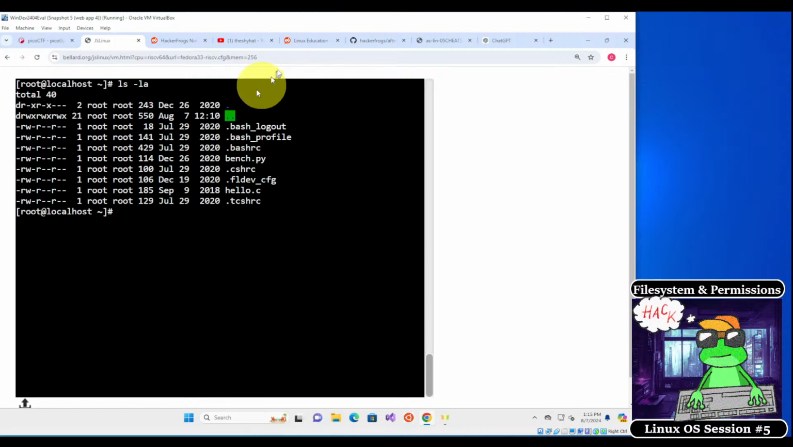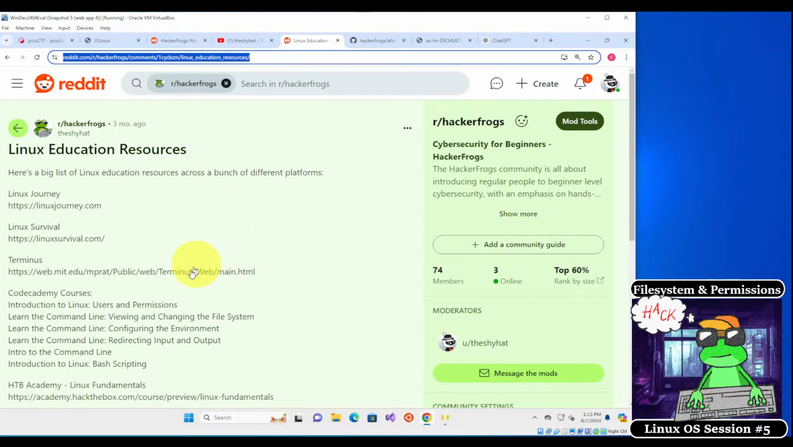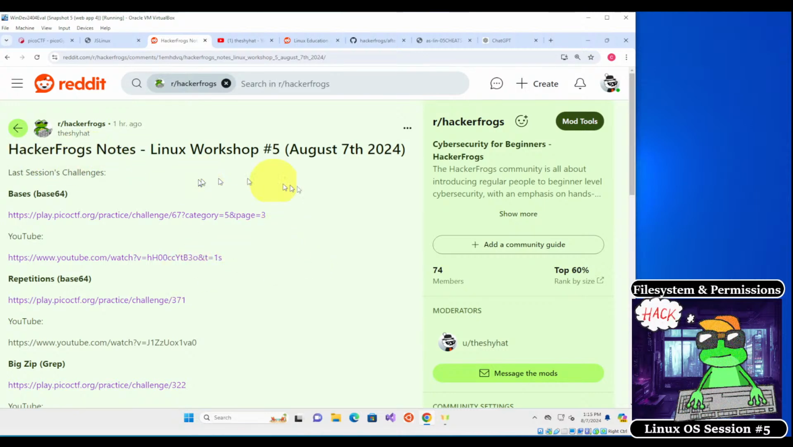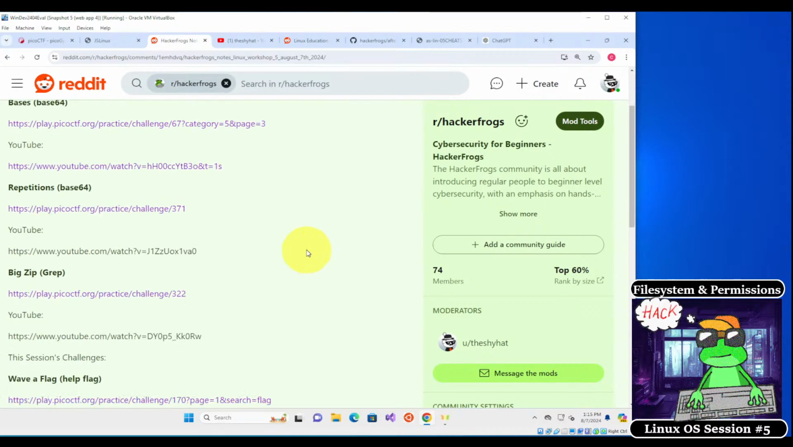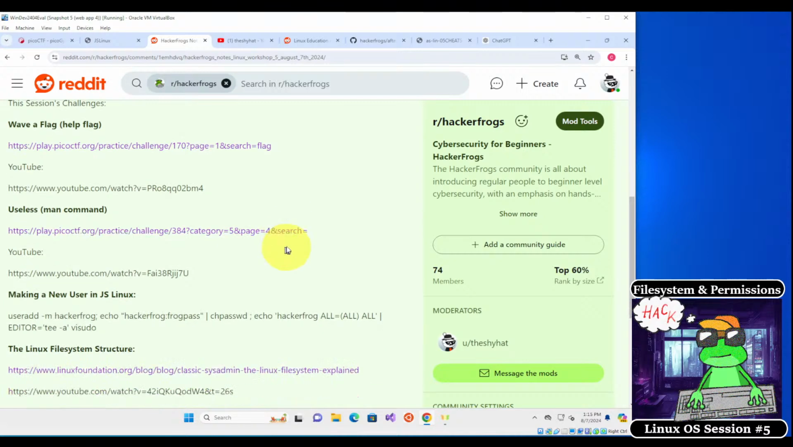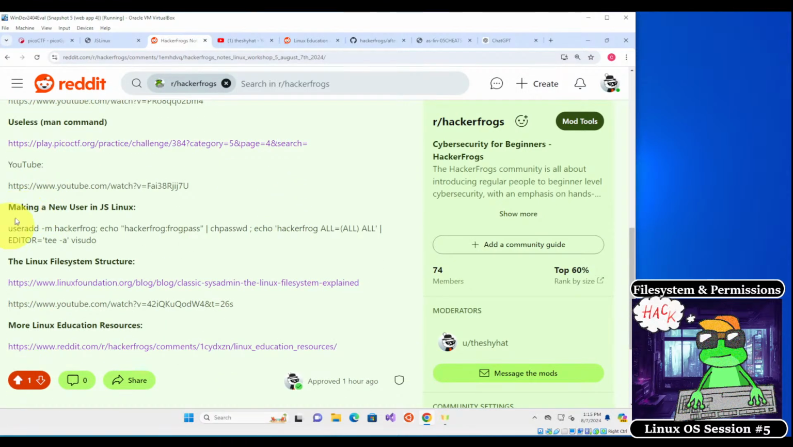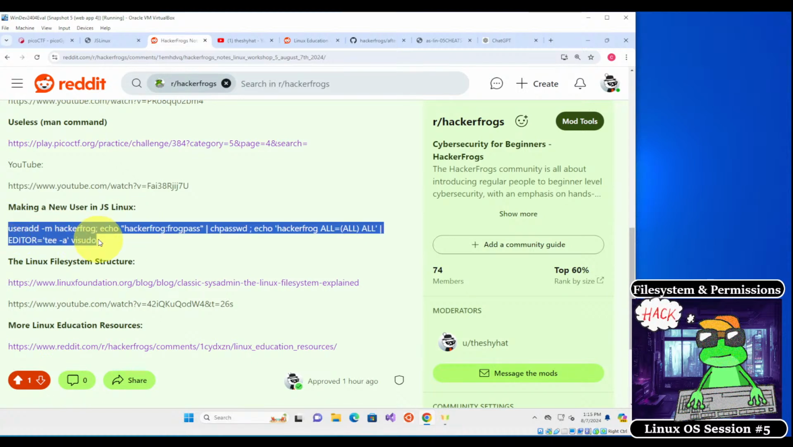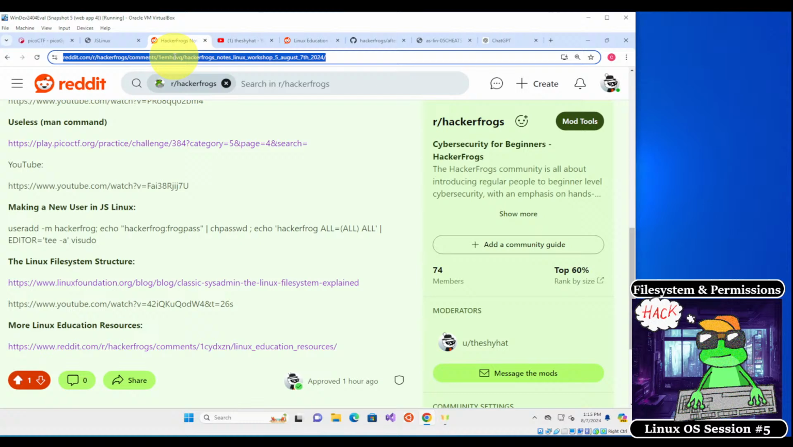So over on this page, oops, not this page. This page right here, we've got our notes for today's session. And inside of the notes, there's going to be a header over here saying make a new user in JS Linux. And then there's going to be these commands over here. I'm going to give everybody the link to this. So please go to the link over there.